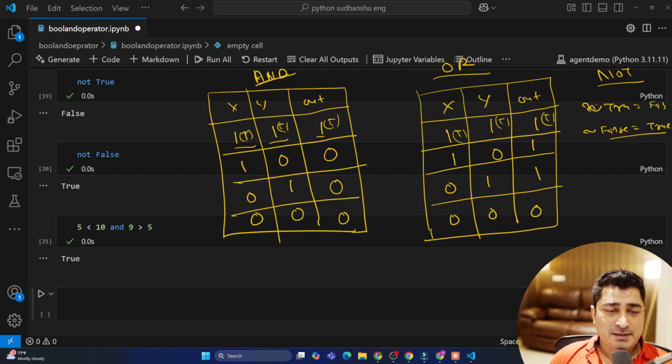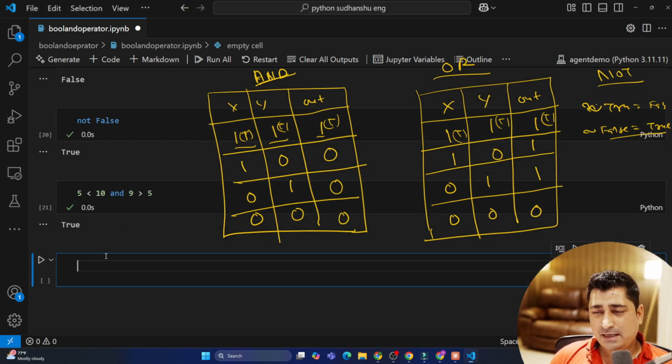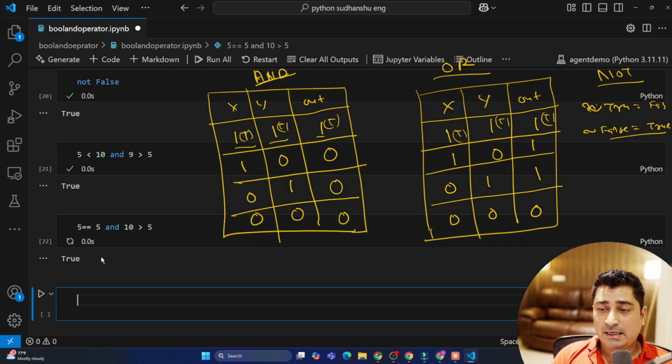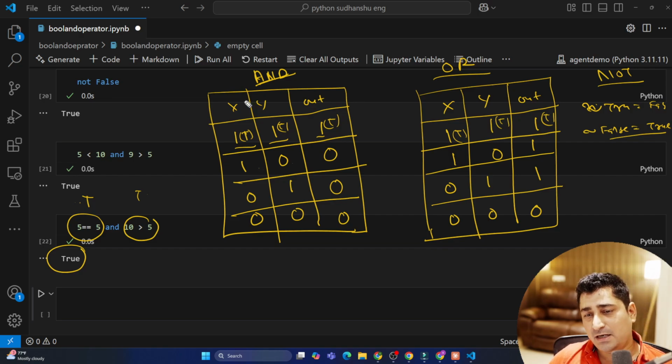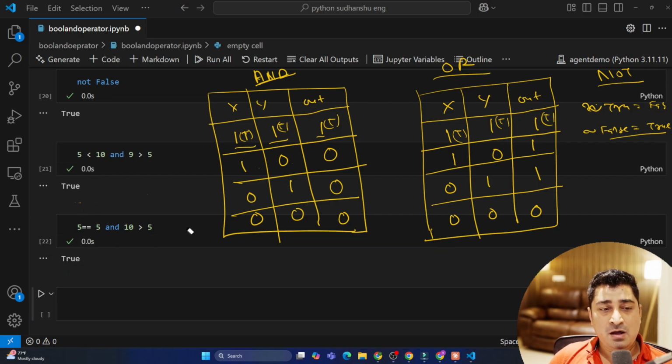Now let's move ahead. Let's try to see one more example. 5 is equal to 5. So equal to is another operator, and 10 is greater than 5. So let's see how we are able to get this outcome. 5 is equal to 5, obviously true. And 10 is greater than 5, obviously true. True and true is going to be true. You can try to check with any other condition by writing any kind of statement, and it is going to work in the exact same manner.